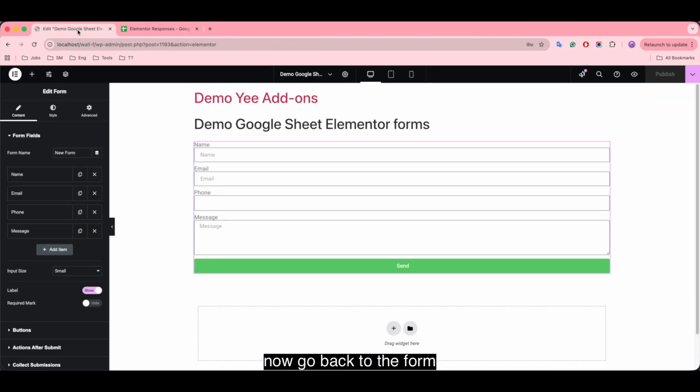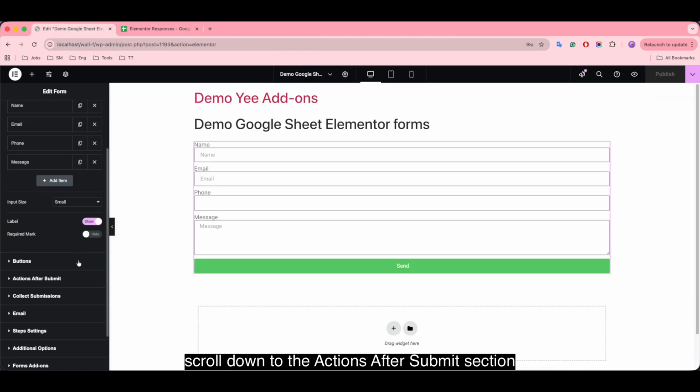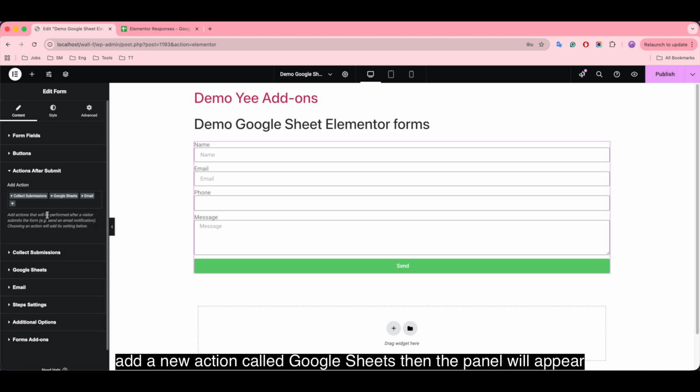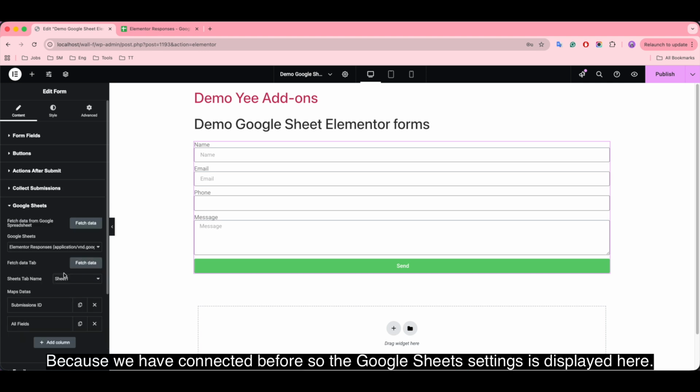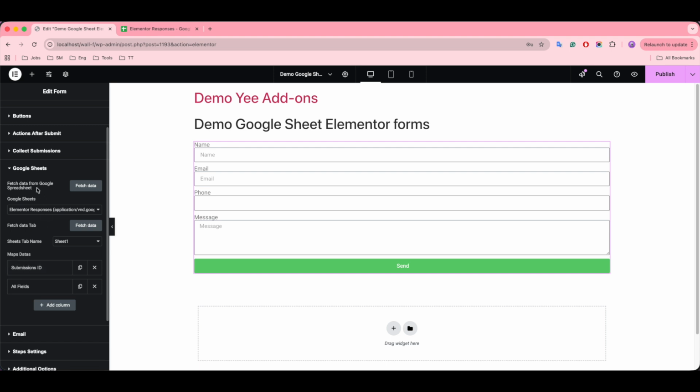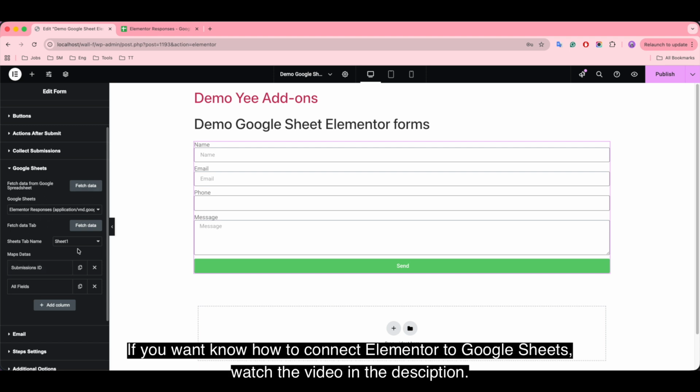Now go back to the form. Scroll down to the Action After Submit section. Add a new action called Google Sheets. Then the panel will appear. Because we have connected before, the Google Sheets settings is displayed here. If you want to know how to connect Elementor to Google Sheets, watch the video in the description.